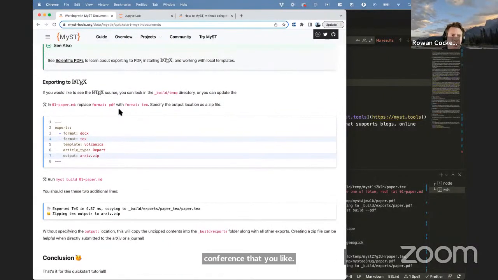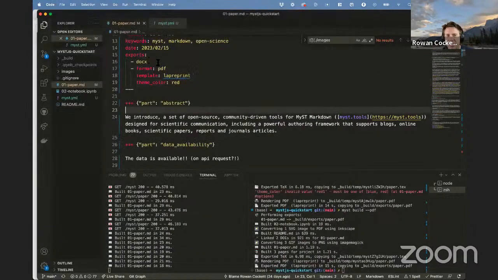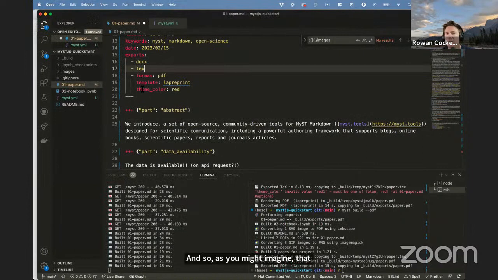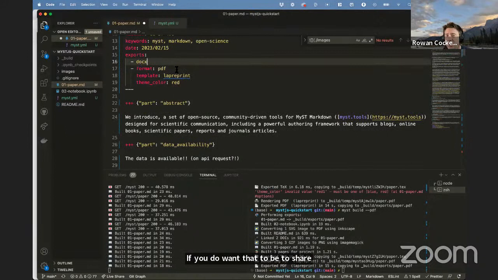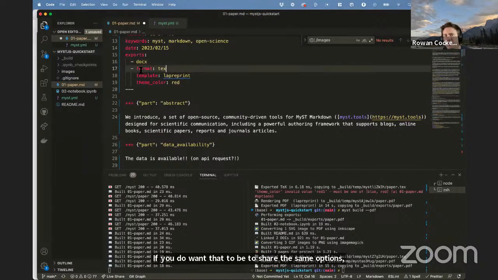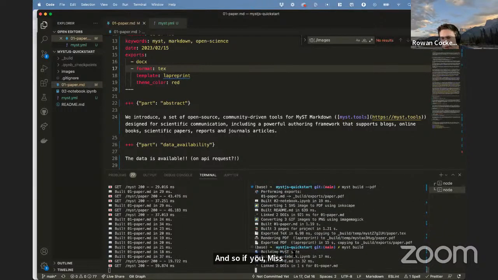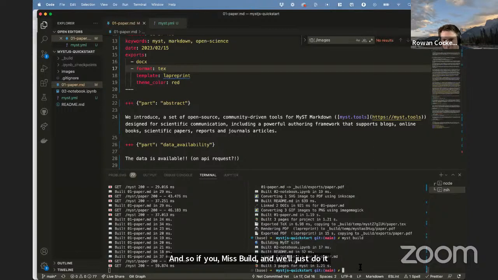Awesome. Cool. I think the only last piece that I want to show on the export side before I move on to a quick preview of the Jupyter Notebooks is exporting it to LaTeX as well. And so, as you might imagine, that is as easy as throwing another export in the list. If you do want that to share the same options, which is probably the case, you can say tex here. And so if you MyST build, and we'll just do it without the flag this time, oh, we do need the flag there.